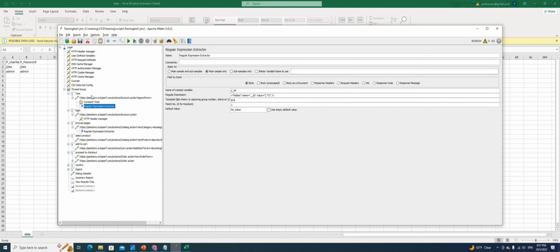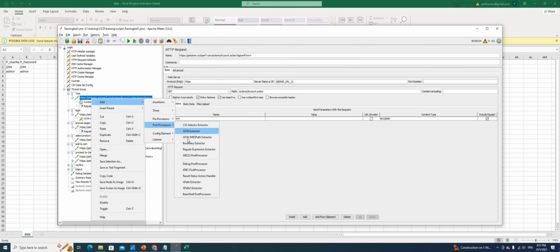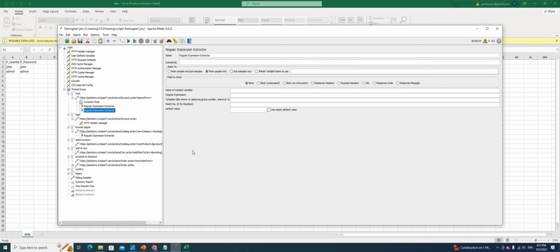So I'm going to add a regular expression extractor. If you go to this add post processor, you'll see something like regular expression extractor. This is the function using which we will capture this dynamic value from the response and use it in the subsequent request. So for the name of the created variable, let's say c underscore FP, or whatever name you want to use, but make sure you use some name that is easy to identify.